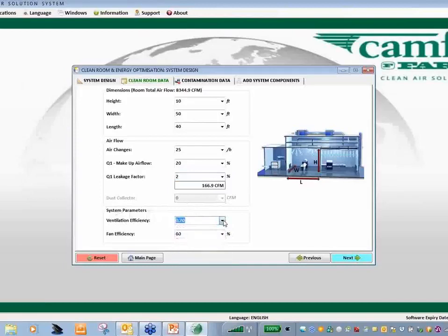Ventilation efficiency, how well supply mixes with return. This is an important factor, as a lot of people know, and I refer to the ISPE HVAC guidelines, and my colleagues in Sweden obviously involved. So we come up with 70% as the factor for a turbulent application.